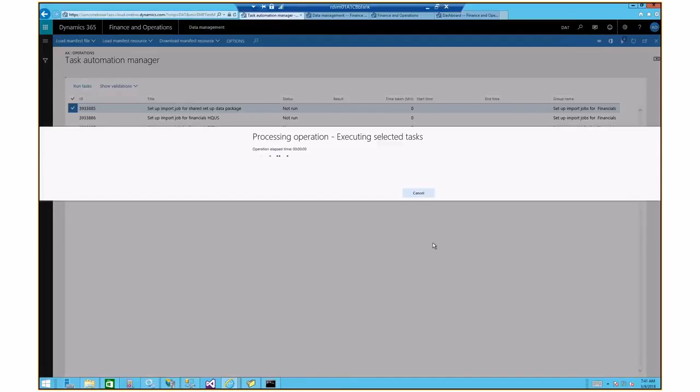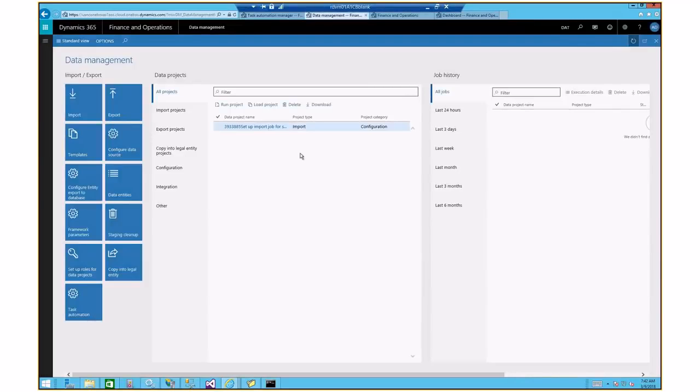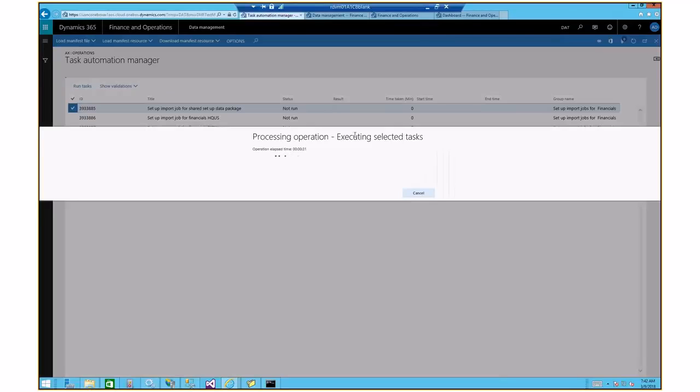Basically behind the scene, it is talking to LCS. It knows which asset library, which asset type, and which asset it needs to download. It is downloading that. And then I'm sure by now it would have started to create. Yeah, the data project has been created and it is actually loading the data package into this data project. So we can quickly check this after a minute once it is completed. But basically, that is what is happening right now.